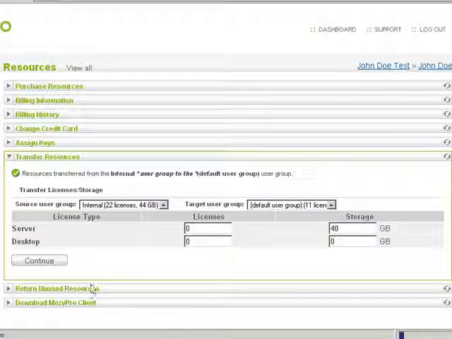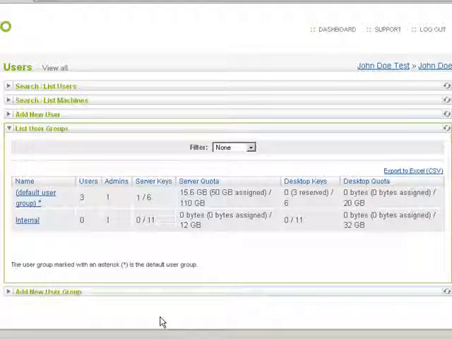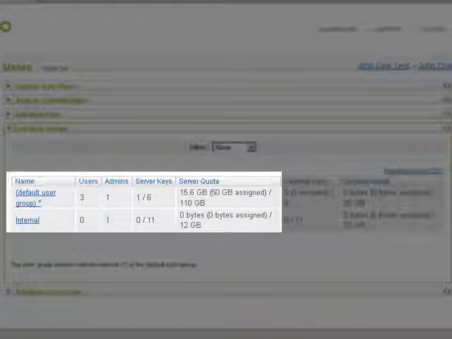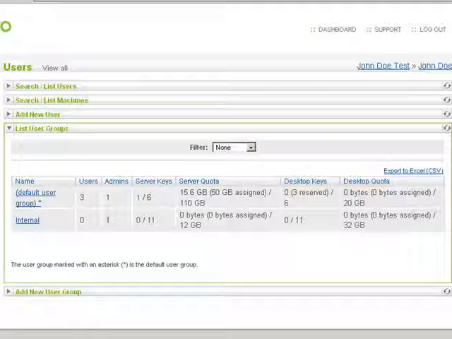Now take a look at the user groups again. The default user group has 110 gigabytes of server storage, while the internal user group has only got 12. We now have enough server storage available in the default user group to increase John's storage by 30.